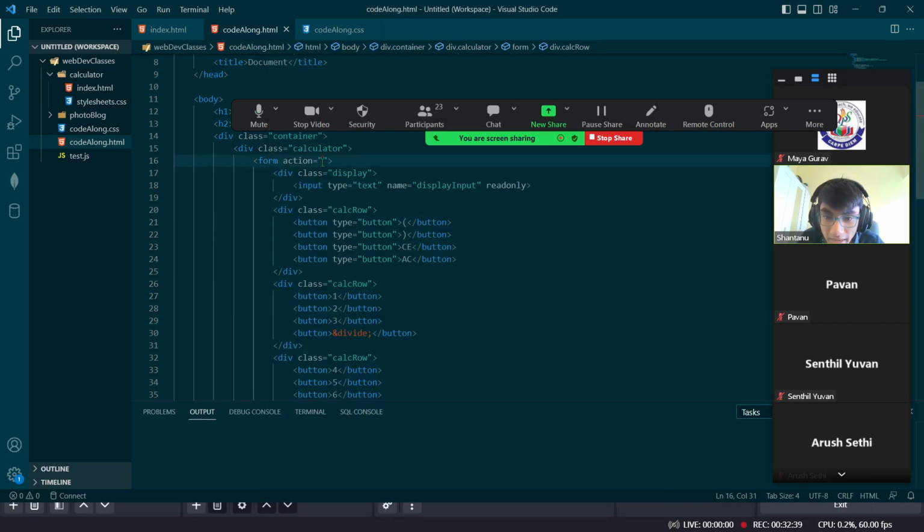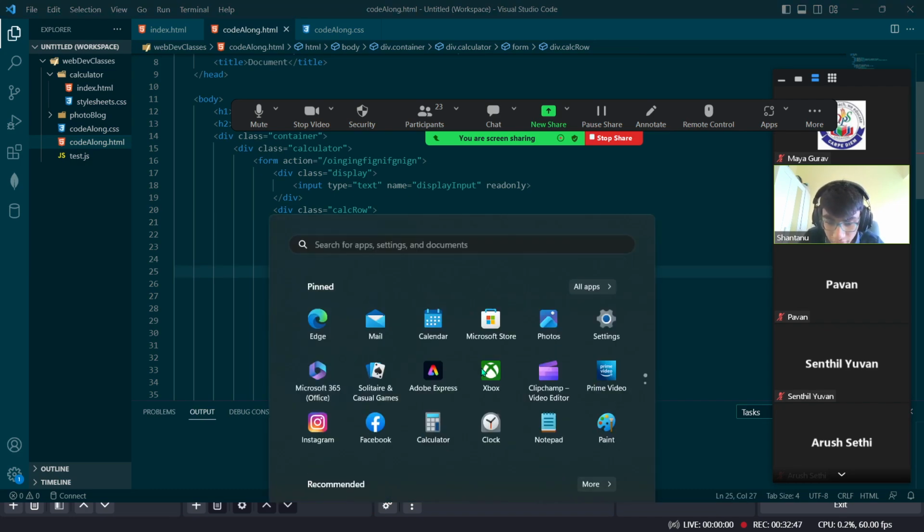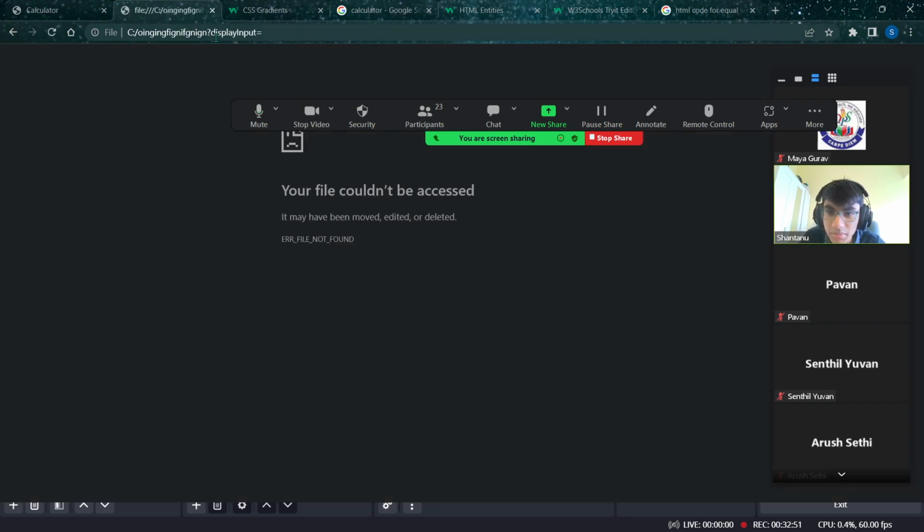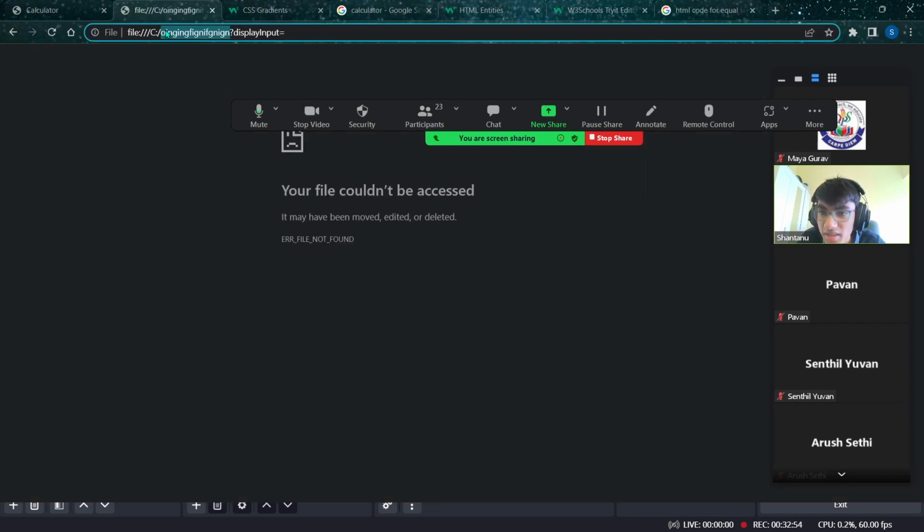Like if I change this form action to / something and I remove this, if I reload, I press this, you can see it's taking me to this place, right? It's taking me to this side.